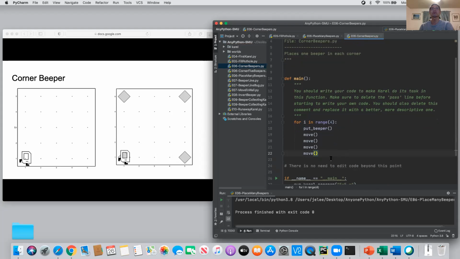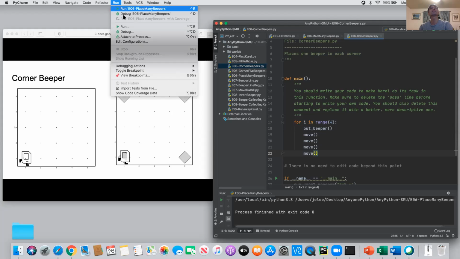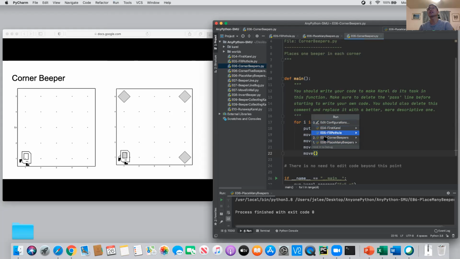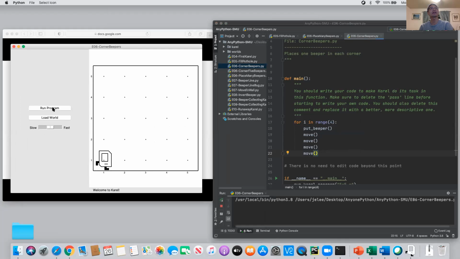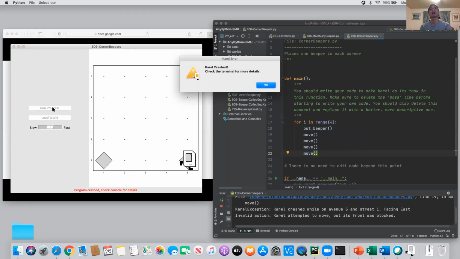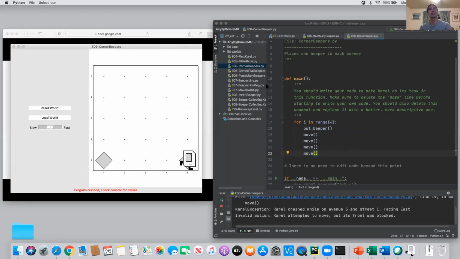It looks good. So we are going to run the program. There's the corner beeper. Yes. So here is the map, and run the program. It looks okay, but something is wrong. It crashed. Why? Why did carol crash after putting the second beeper?